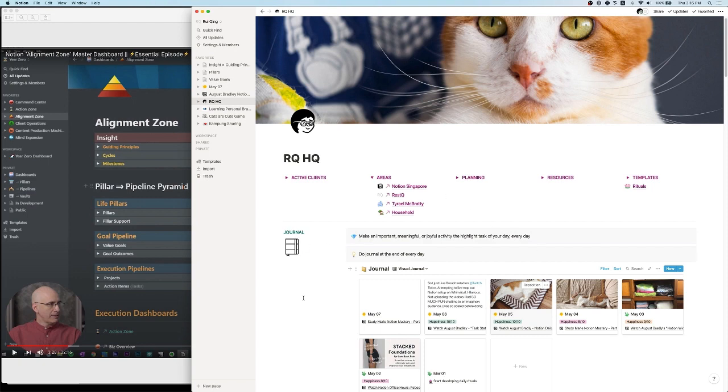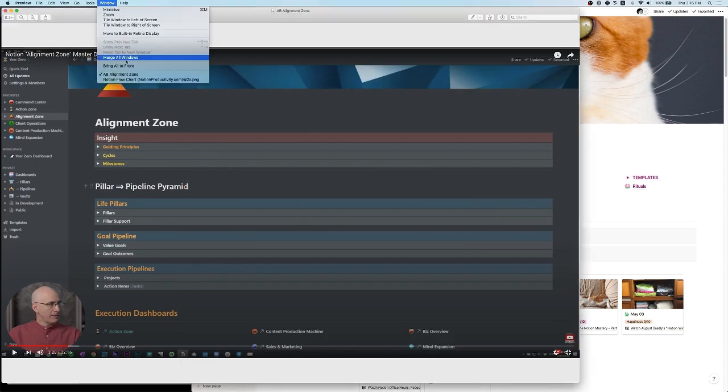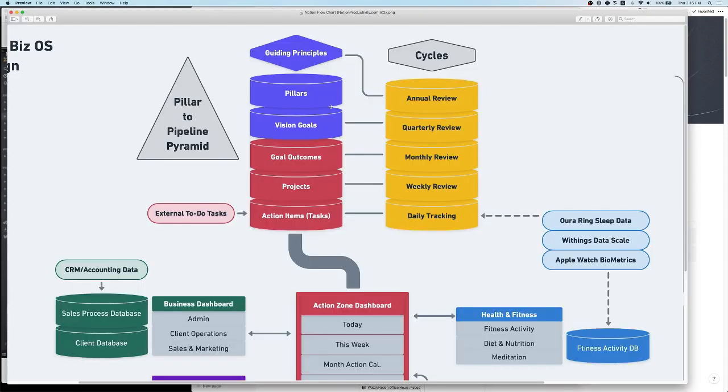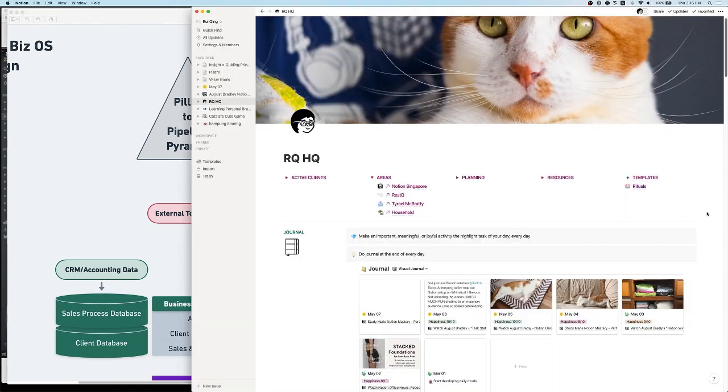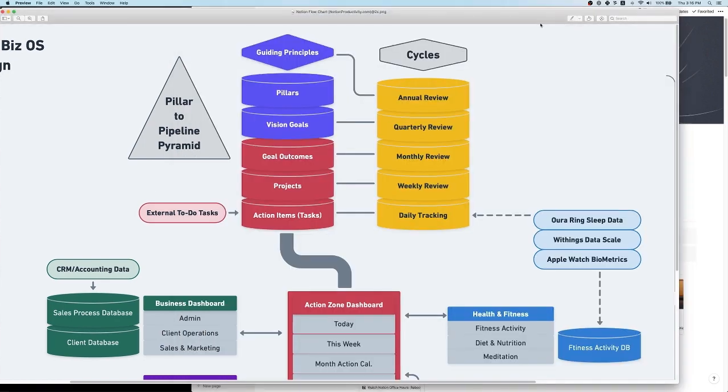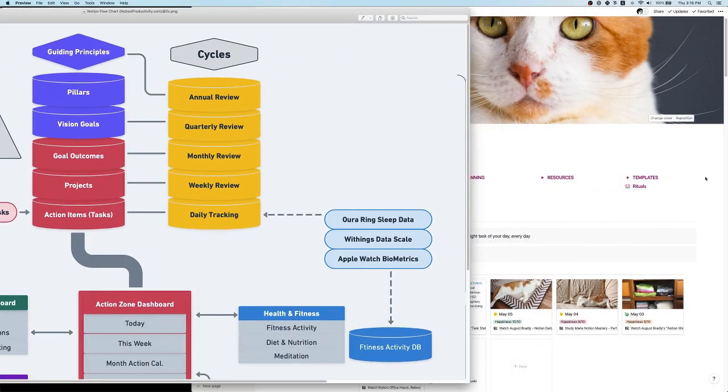So in order to do this alignment zone, we need certain databases that have to be created. And the databases that have to be created are, all those circular blocks, those are databases. So databases that we created are the pillars, vision goals, goal outcomes, projects, and action items. So let's go back to my Notion dashboard and make sure that I've created those.